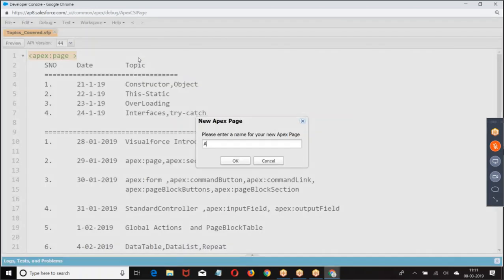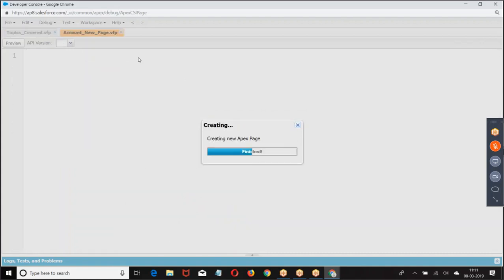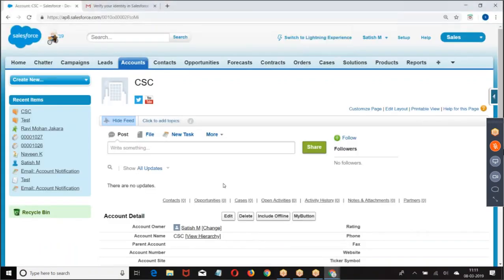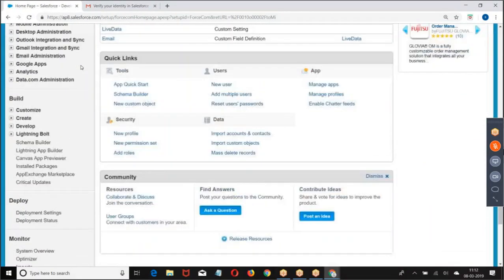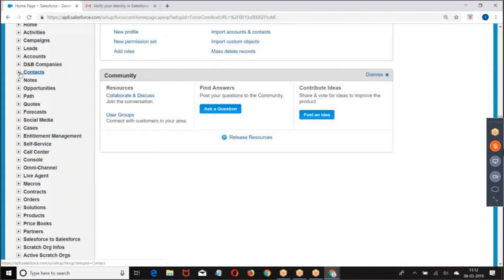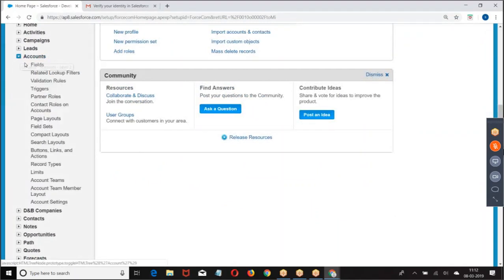VF page. Account new page. Standard controller equal to account. Now I created a VF page with standard controller equal to account. Then go back. Setup. Build. Customize. Accounts. What we are doing? Buttons and links.